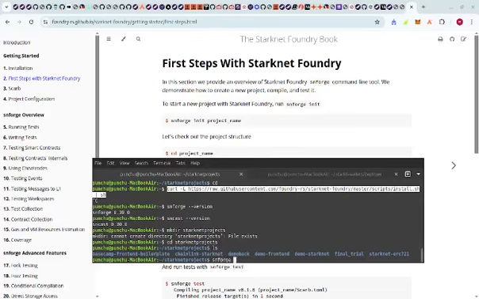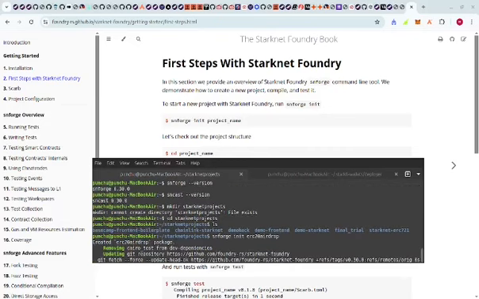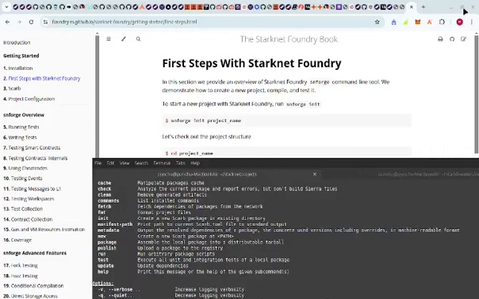After making the directory, you can insert a new project. You just say snforge init, and then the name of the project. So we are going to be handling an ERC20 airdrop. So that's how we have initiated one.